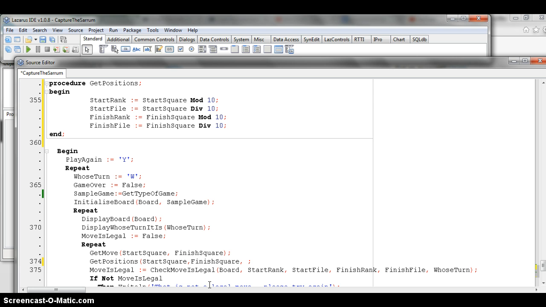So we need to specify in our procedure declaration, first of all, that it's going to take start square and finish square as integers, of course. That's what we've just sent down here, but that it's also going to take start rank, start file, finish rank and finish file. They're also integers, but because we've got the var up here, that's specifying to the procedure that those are going to be passed by reference.